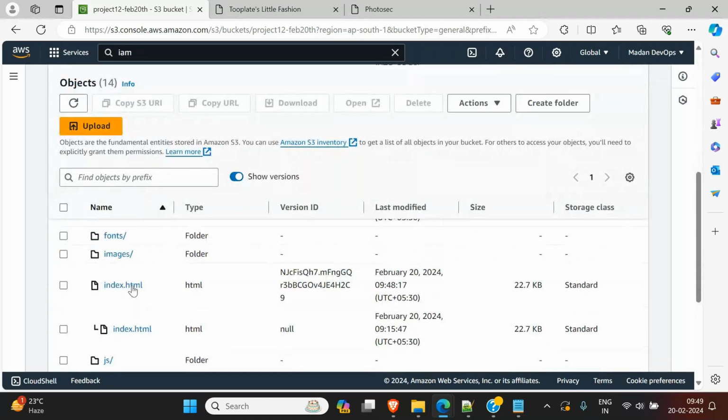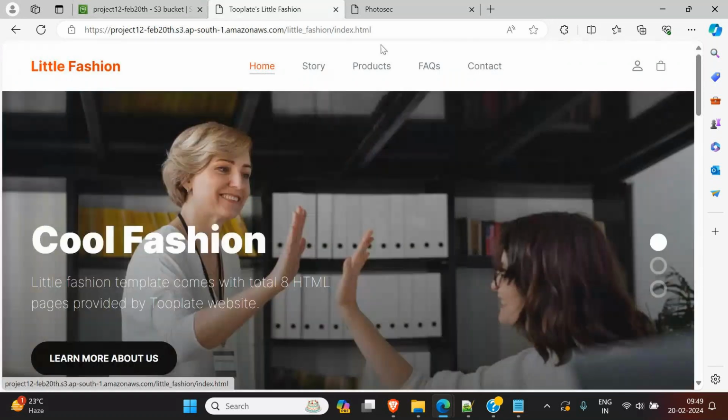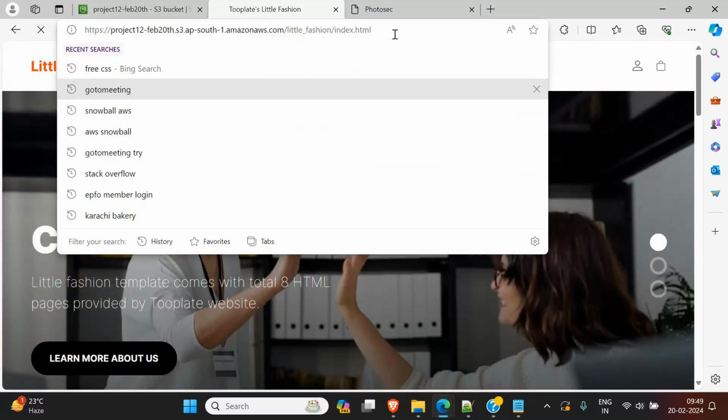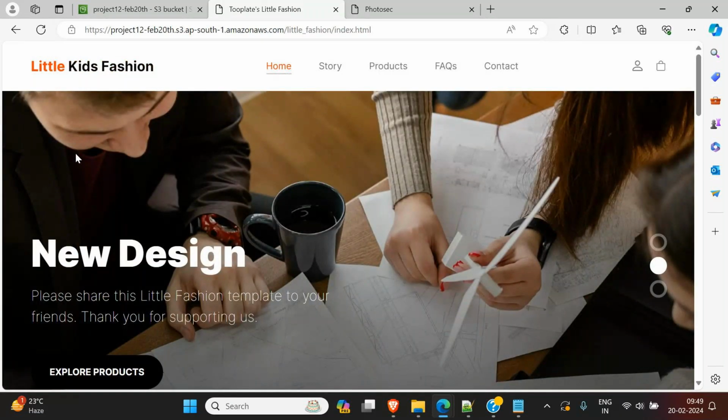Now what I will do, here kids should come. If it is working properly, enter. You see the word kids has been added now. So whenever developers want to check some quick changes, they can check on their local machine, or if they want to share their work with other team members sitting in another location, they can share the link like this.